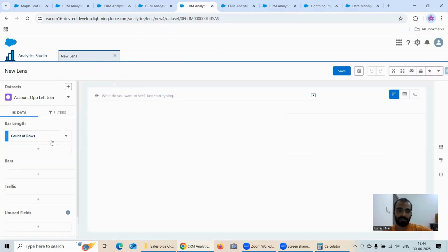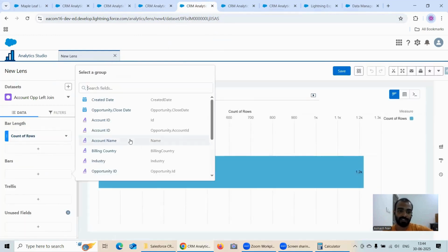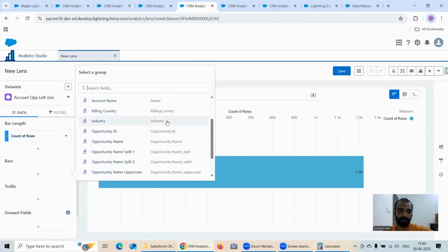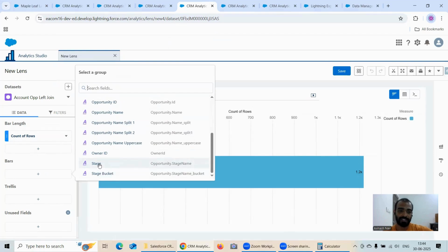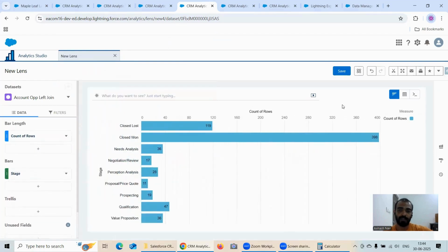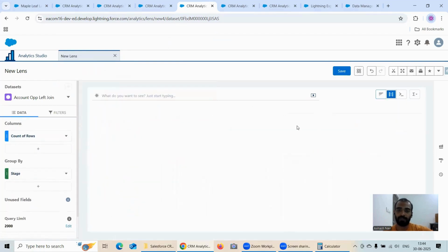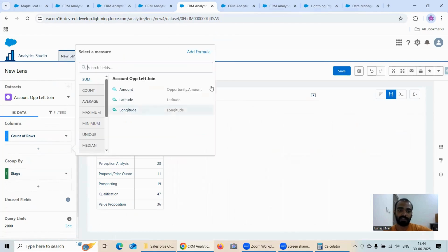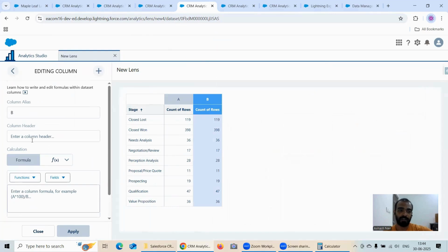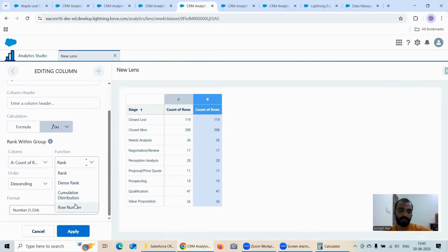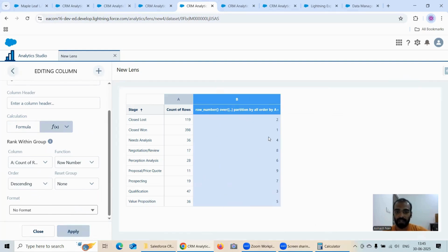And finally, we have something called the running total, which is pretty simple. So here, for example, you go through the stage, and finally you change to compare table. Again, you click on this plus, click on add formula, and you go for rank within group. Not running total, I'm sorry, it's row number. If you click on row number and click on apply, as you can see, it just gives you that row number as it is.